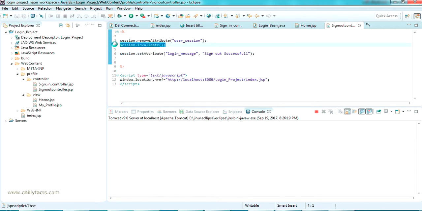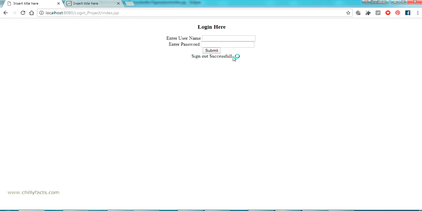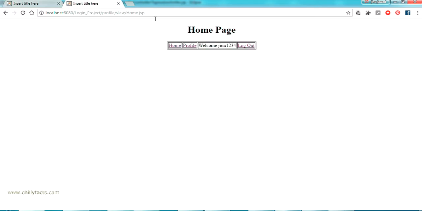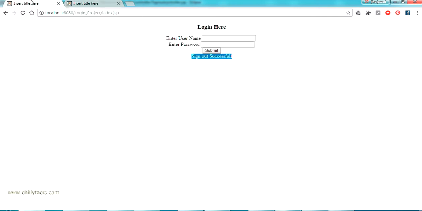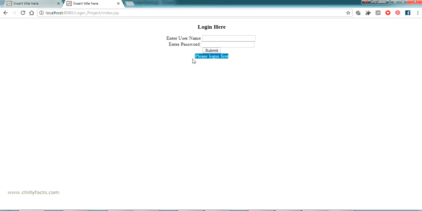So I'm removing this one and saving it. Now there is no need to restart the server. Go back to login, just refresh, and log in again. Password 123456, submit. Now if I'm logging out, it should give me the message sign out successful, and sign out is completely done. Now we have the home page link in the other tab, which was already logged in, and we have signed out. Now if I'm refreshing this one, it should take me to the login page. So we have done this completely.